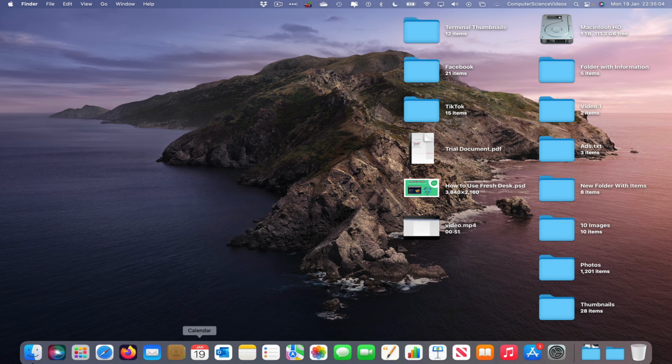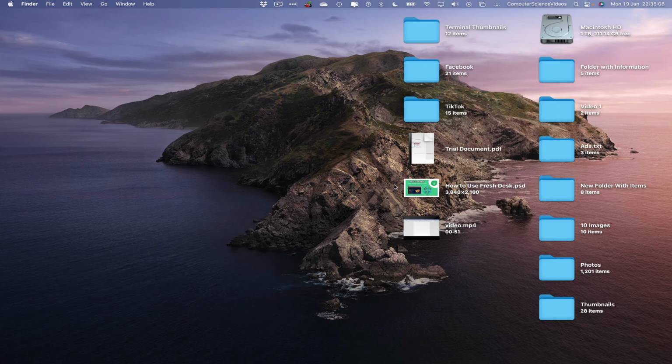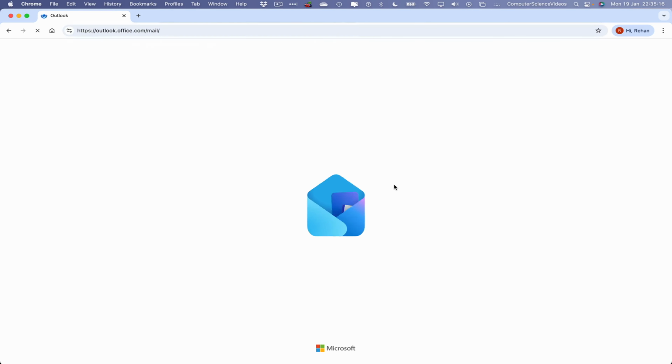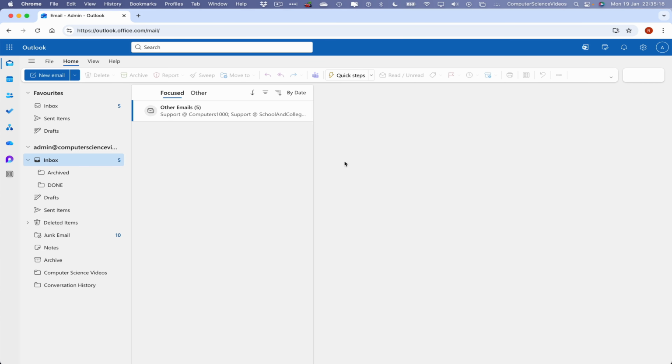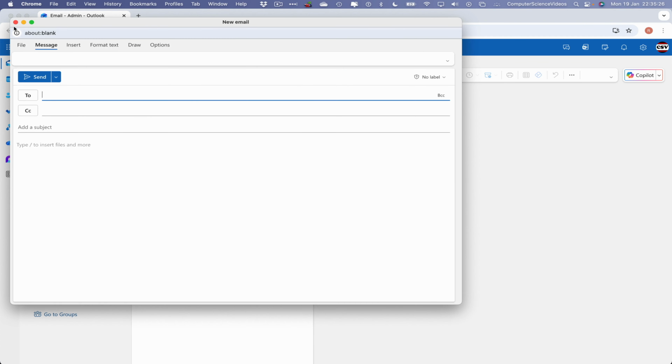So now let's go around to the dock, go to Launchpad, then go to the web browser, which is Google Chrome. Click on this and wait for that to load. Once it is loaded, now let's go directly to Microsoft Outlook. Enter. Wait for that to load. Make sure that you are signed into the account. Let's now go to the left-hand side navigation menu. Go to New Email. Increase the size of the email window.